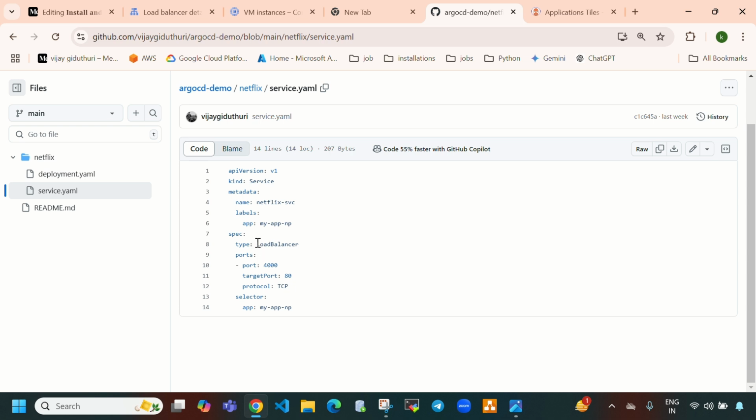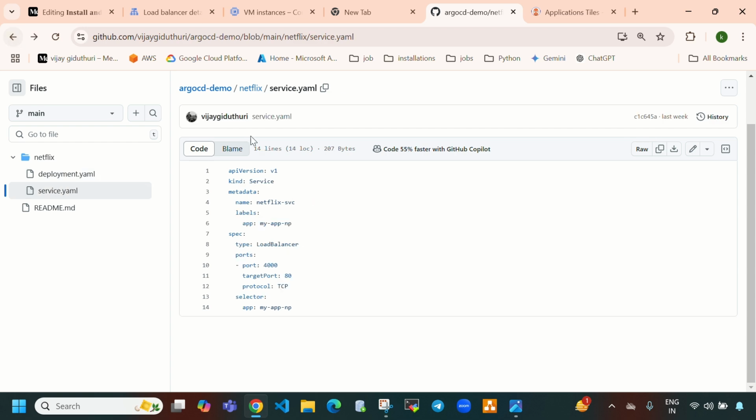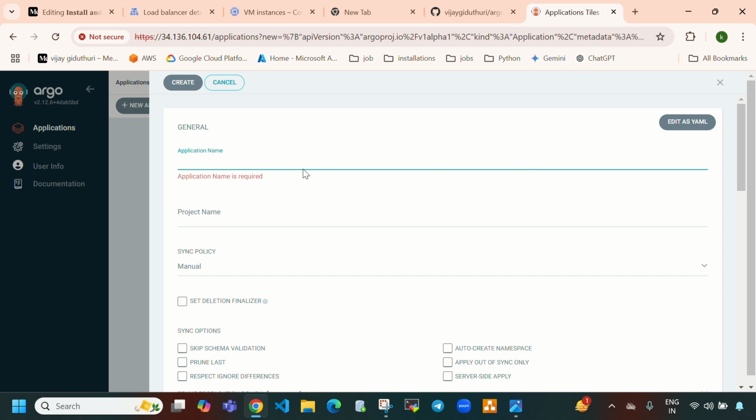For the service type I'm going with LoadBalancer. So we are going to access our website using the LoadBalancer service type. You can use Notepad also, guys, no problem, to access your website. So let's go back. Let's select this Argo CD demo. Okay. So now let's enter into this Argo CD dashboard.